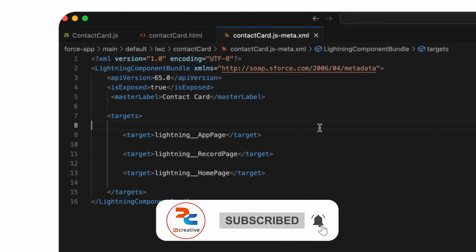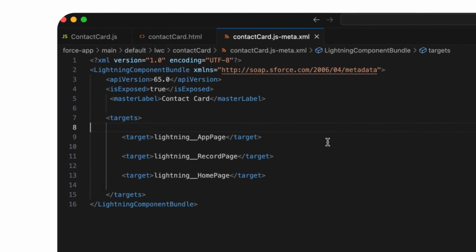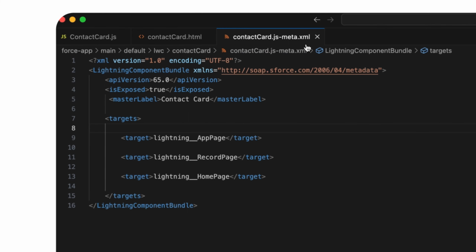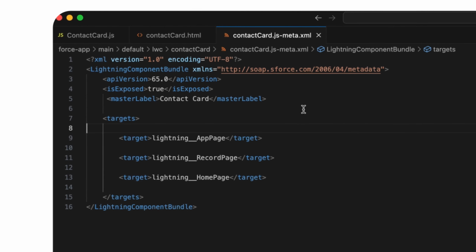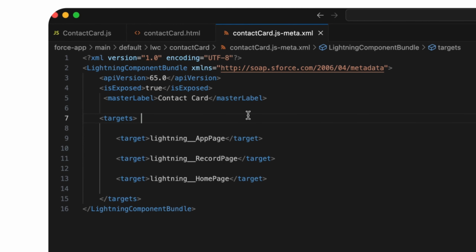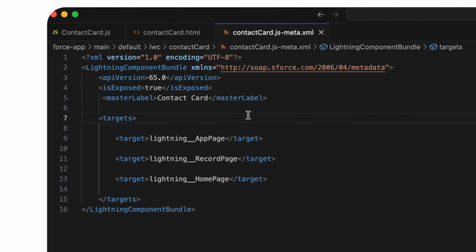The metadata file will have a file name starting with the LWC name itself, followed by a dot and the JS meta XML. Inside the meta file, you will find tags like API version, isExposed, targets, etc., like you can see in this file. Let's take a look at what some of them do.